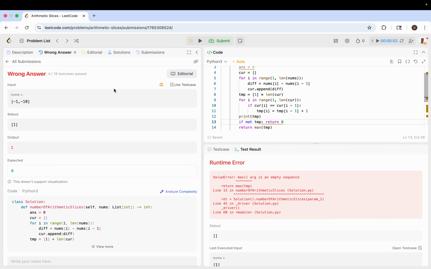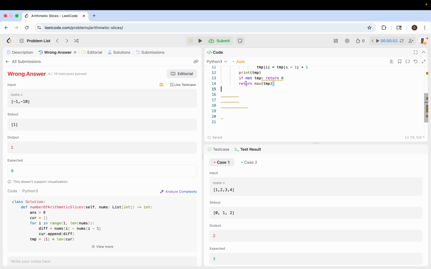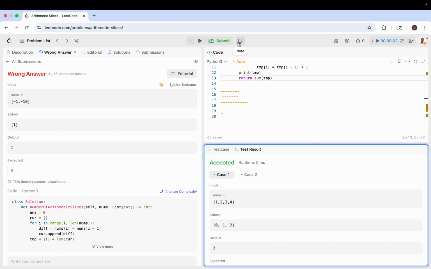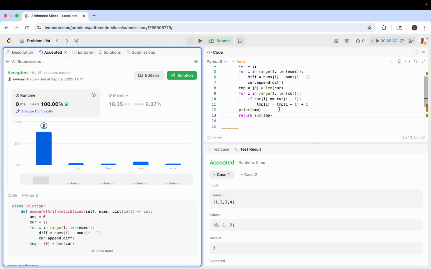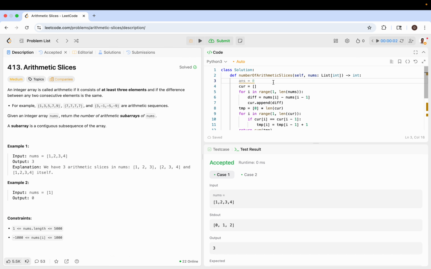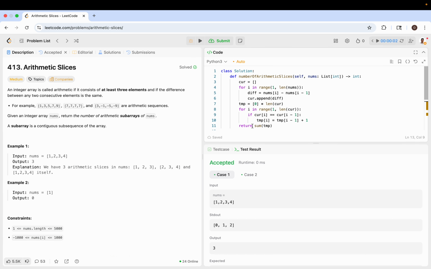Nope. Okay, now we can just return the sum of tmp. I think that's what it is. Okay, then there you go. Passes all test cases. So again, I just had to think through it a little bit, but if you understand how dynamic programming works, you're accumulating the results, then it's not too difficult.